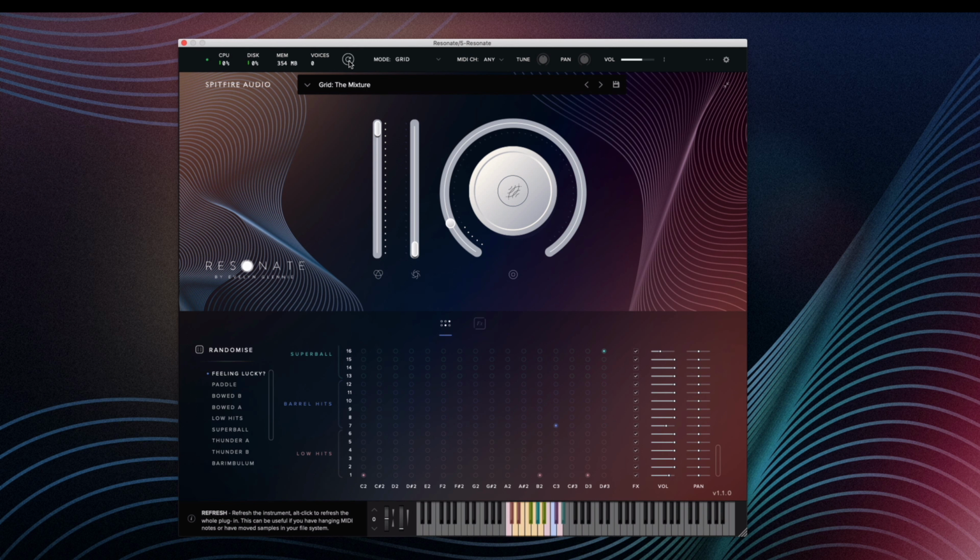Clicking on this will refresh the individual plugin instance, whilst right-clicking will allow you to choose refresh all loaded instances of this plugin in your project, among other options. This is useful for hanging or stuck MIDI notes, or for instances of the plugin that have not fully loaded their samples. To the right of this, we have the mode switching option, which is where we can choose between the standard interface view and the grid view.